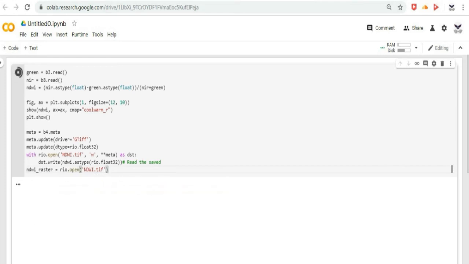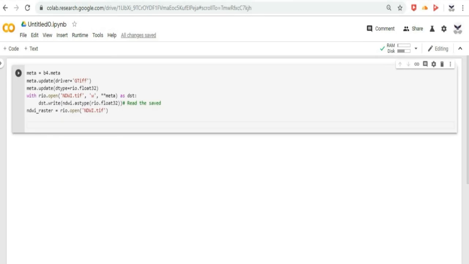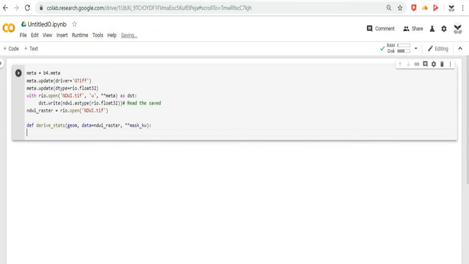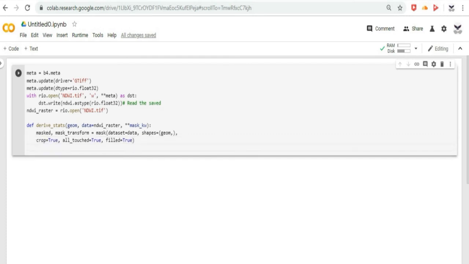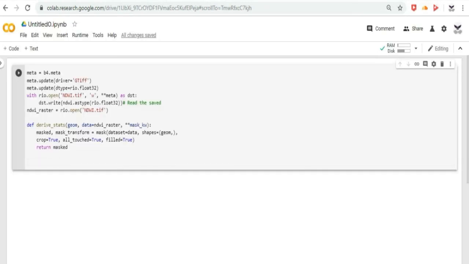Now that we have calculated the NDWI values, it is time to derive statistics from the NDWI raster image and merge them to our buildings table. We use the Rasterio mask functionality to get the cell values from the NDWI raster image using the code that is typed. This is a small function that masks the cell values to our data frame table. We can now derive the values we want.